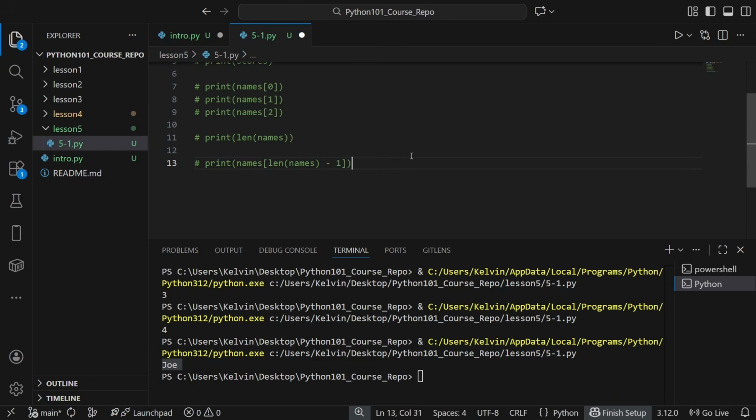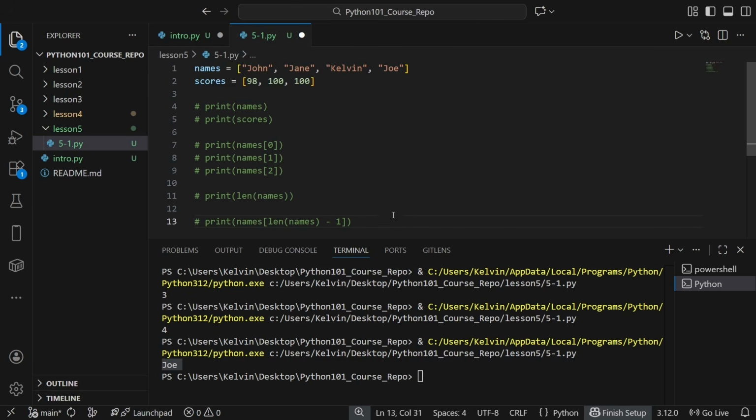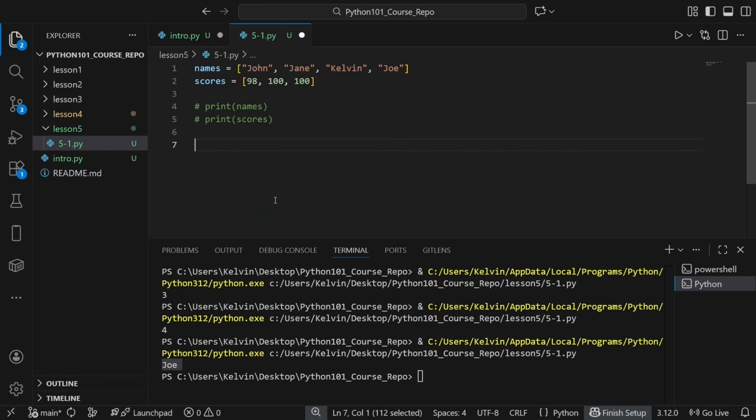Now I want to touch on negative indexing. Negative indexes count from the end of the list. Now indexing here is a little bit different.